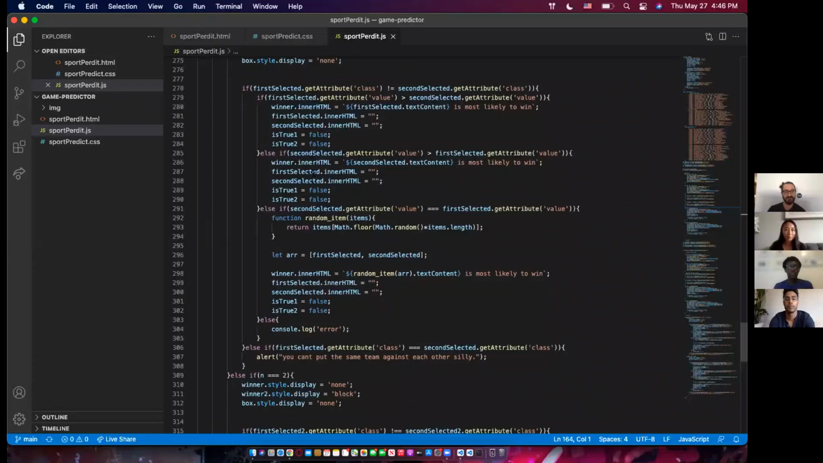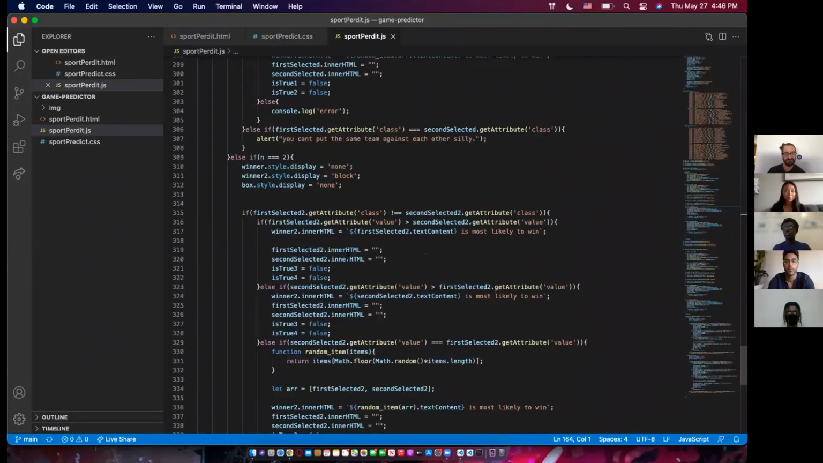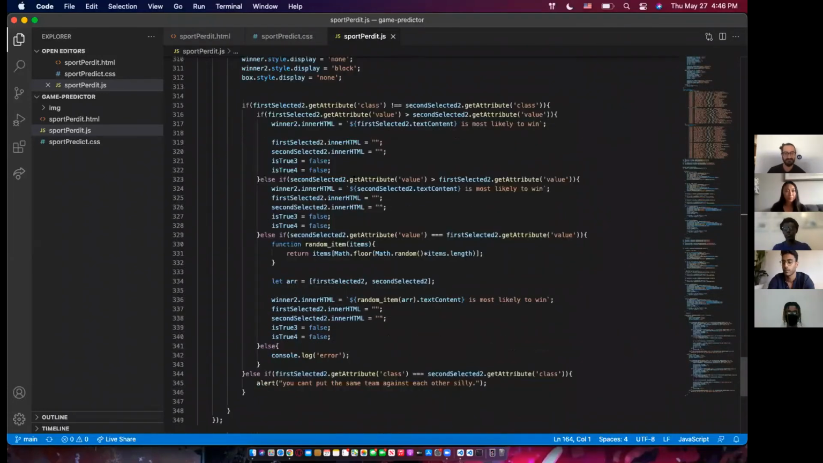And then for each end, it would set is true 1 and 2 to equal false. This is just so that the predict button would disappear immediately after and just doesn't stay on the screen. Same thing is for the basketball, the baseball.